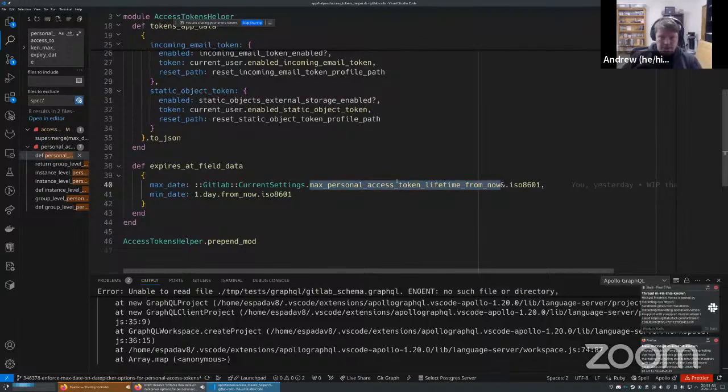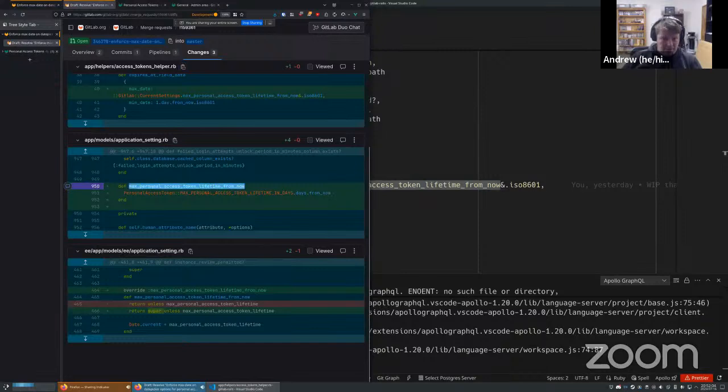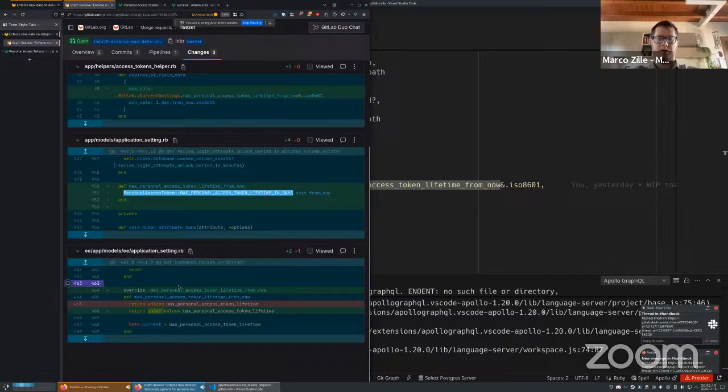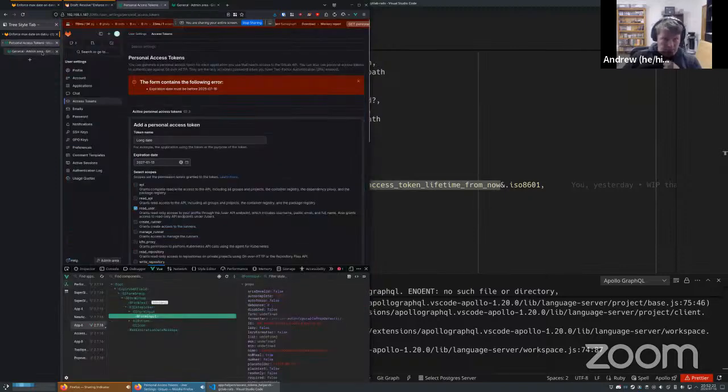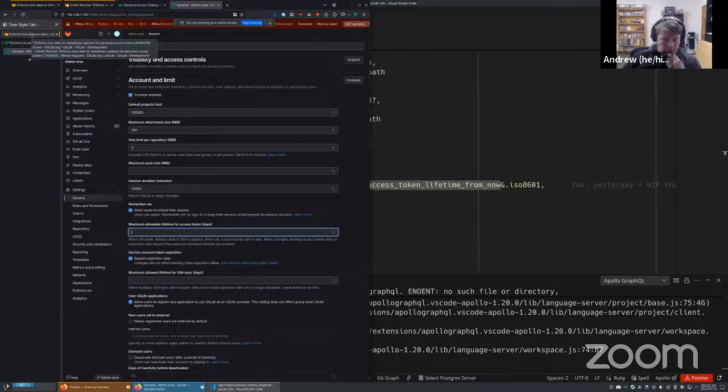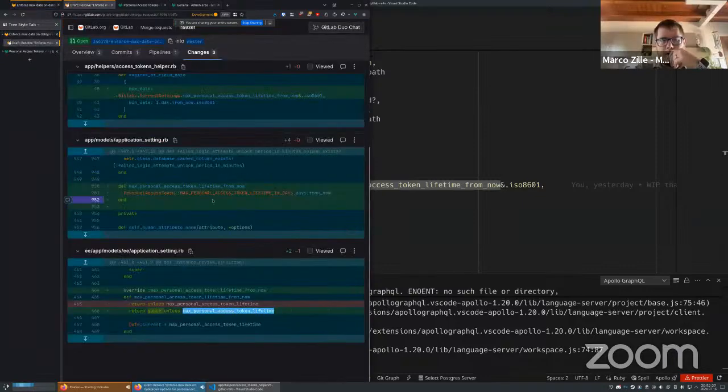So this used to only exist in EE. I've now created the fallback version in CE, which just calls the fixed 365. Yeah. And the EE version will return the CE version if nothing has been set in the admin area. Yeah.